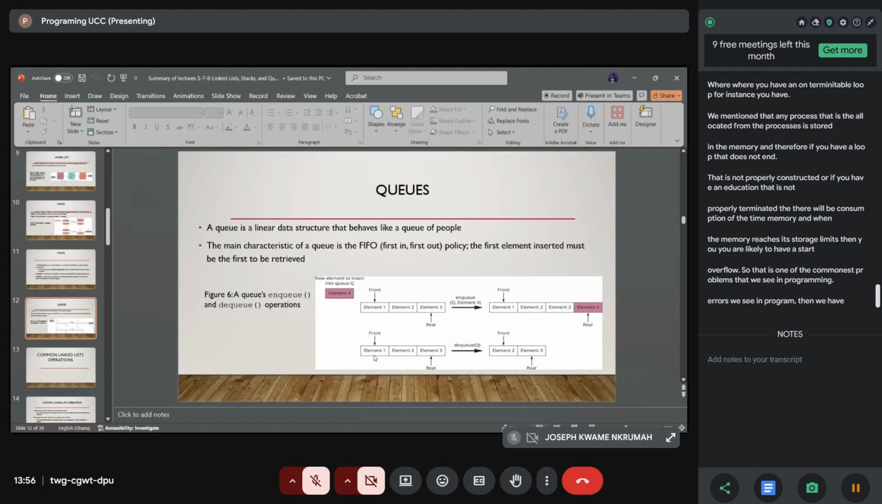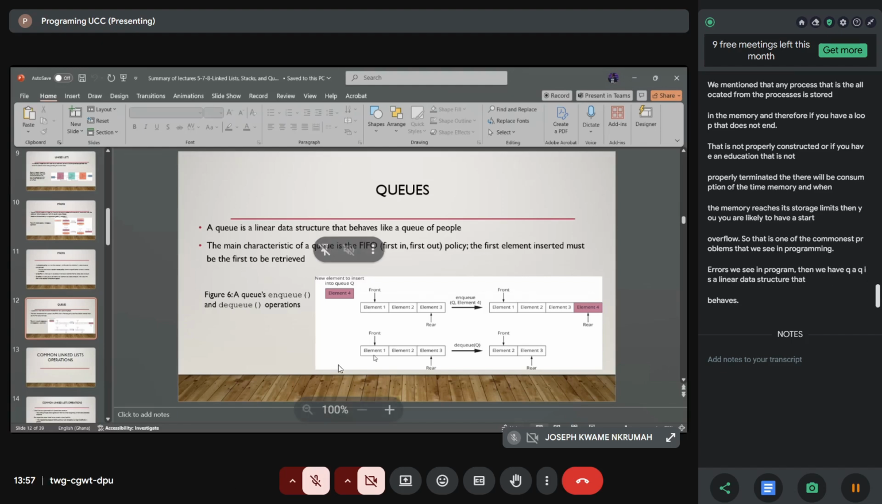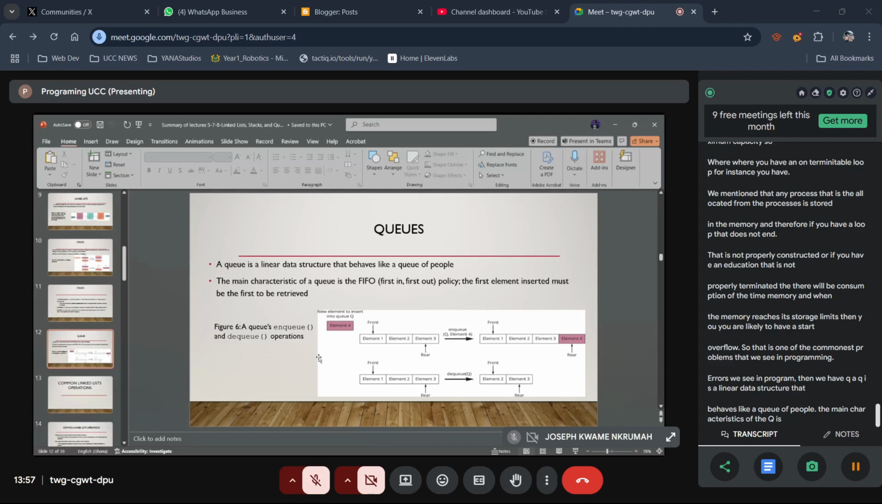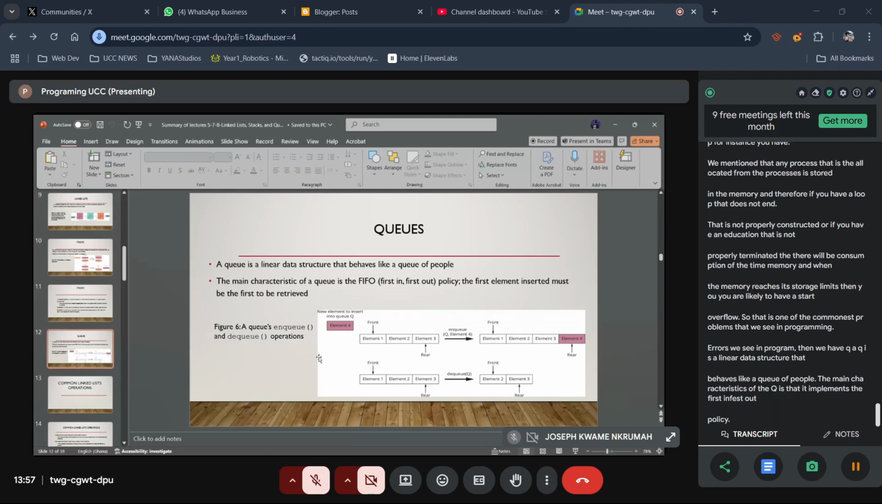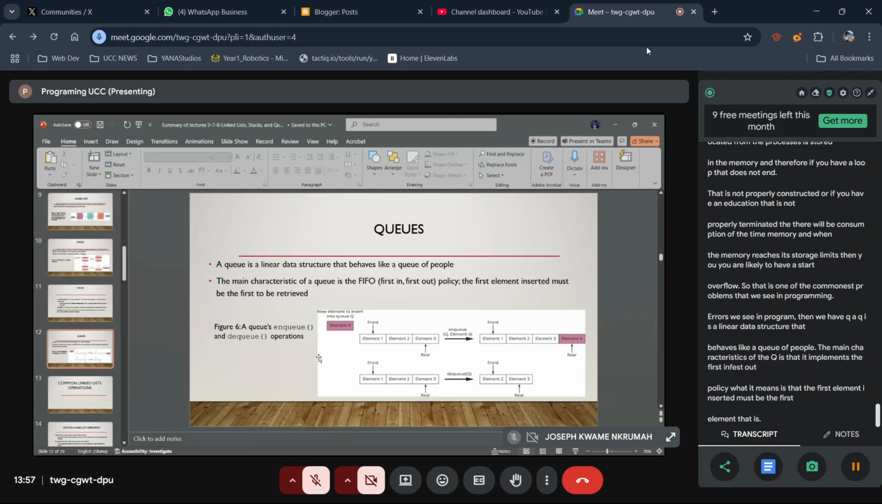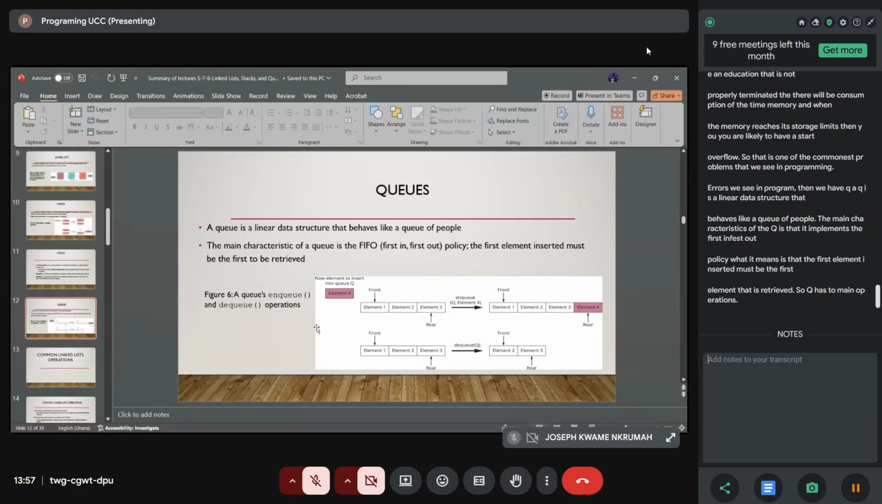Then we have queue. A queue is a linear data structure that behaves like a queue of people. The main characteristic of a queue is that it implements the first in, first out policy. What it means is that the first element inserted must be the first element that is retrieved. So a queue has two main operations.